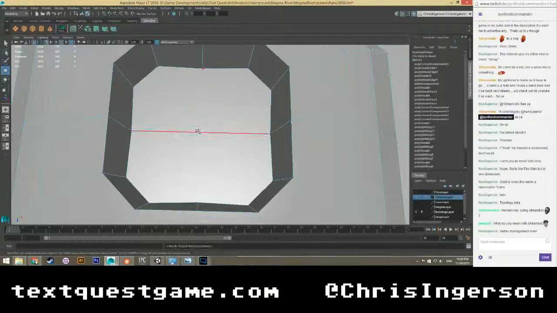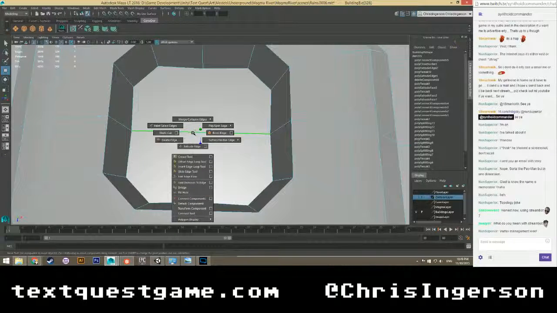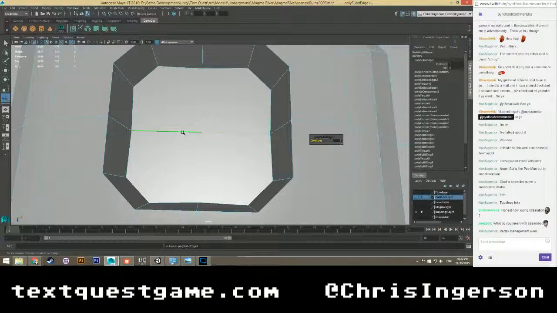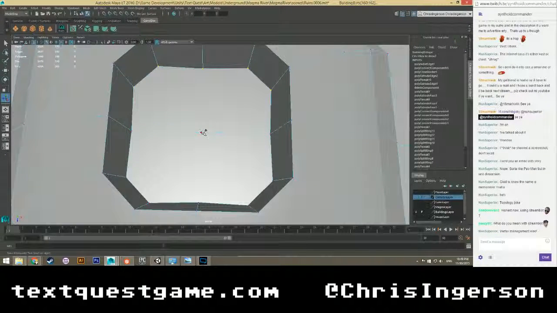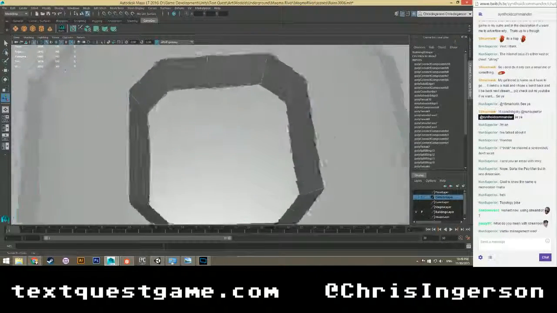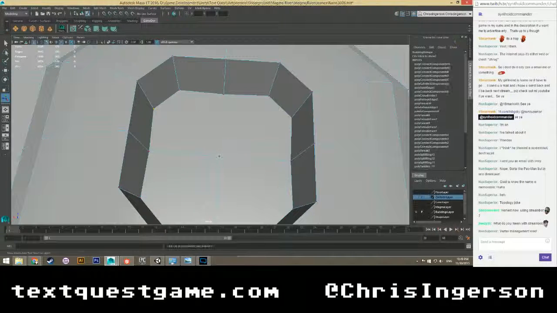Connect these two, select this edge, and add divisions. Let's go to vertexes again. We're going to select all of these guys. Connect. Oh, what are you freaking... Connect. Making me do it one by one. Connect. Okay. Connect, and connect. Okay.